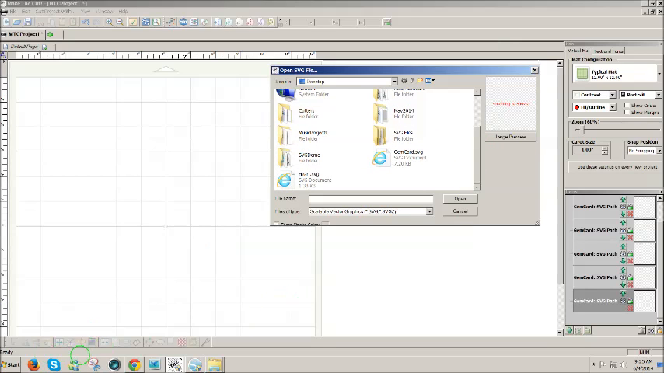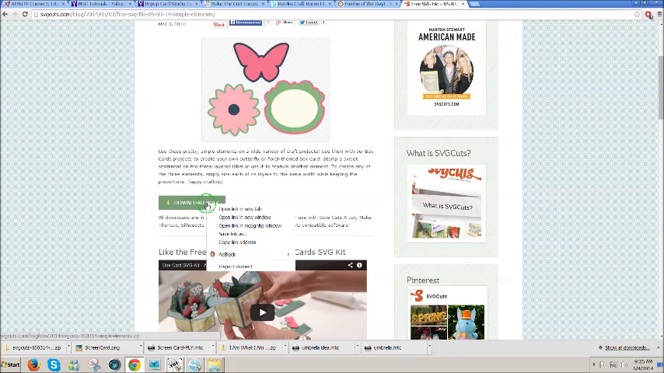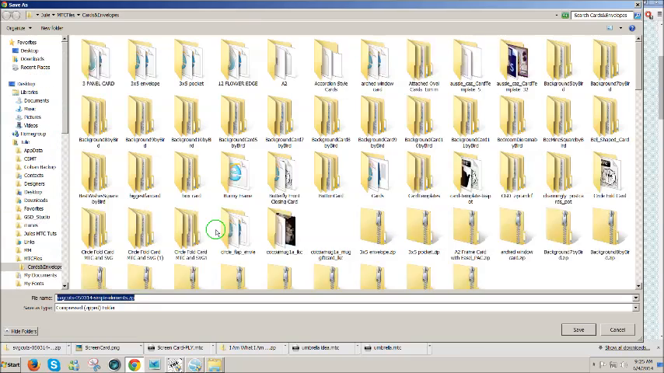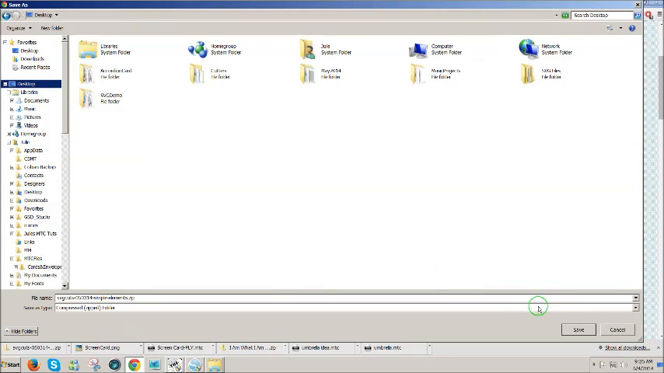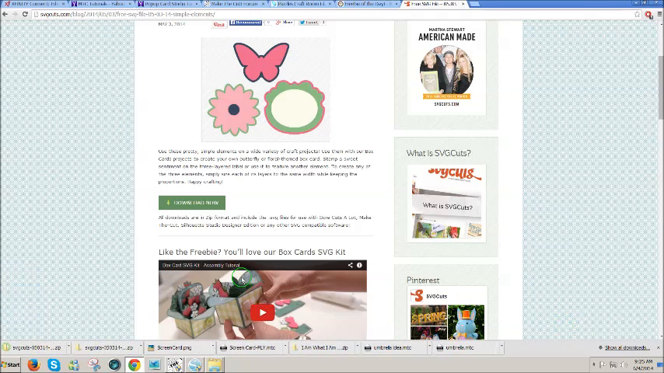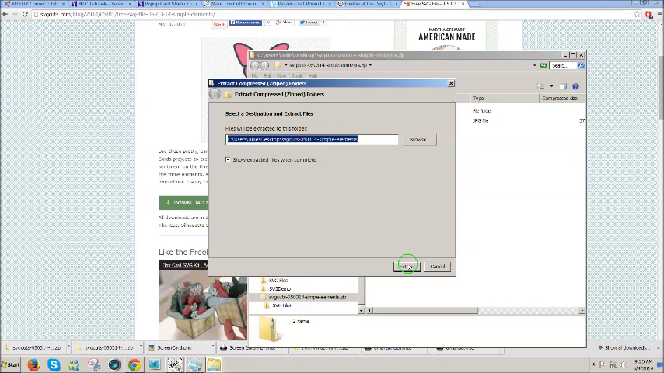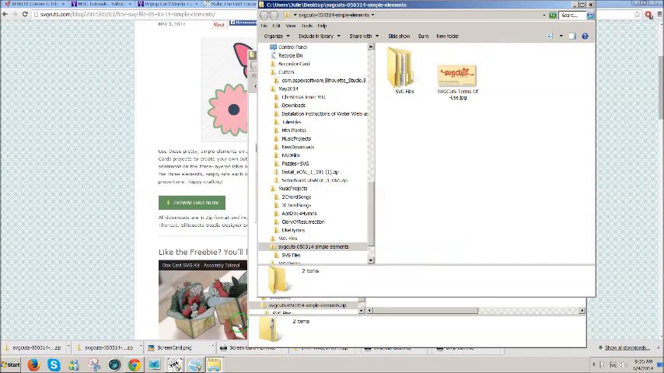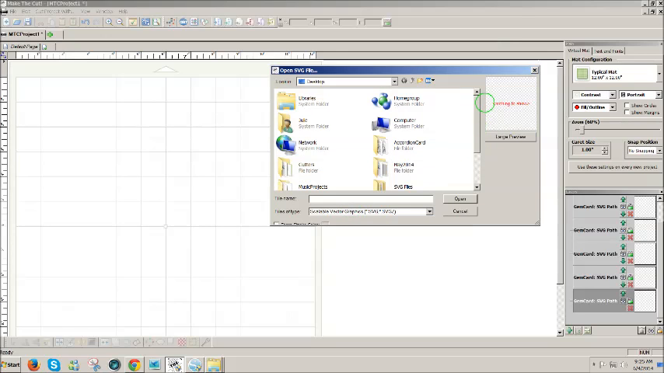Let's see where it went. It's a good idea to figure that out. Save link as, and I'll put it on my desktop. There it is. Now I'll extract, and it starts with the name SVG Cuts, so that's how I know where to find it. So we'll come back in here and see if I can find it now on my desktop.